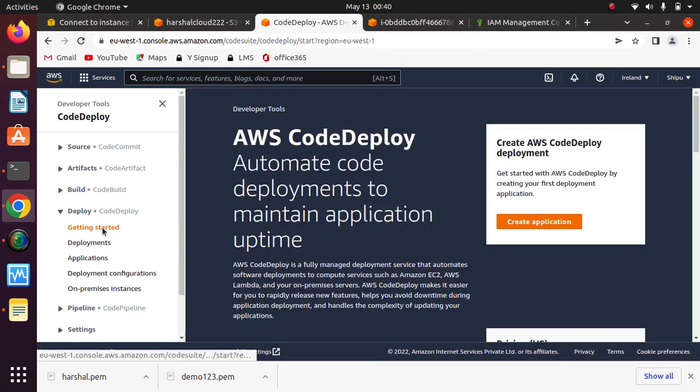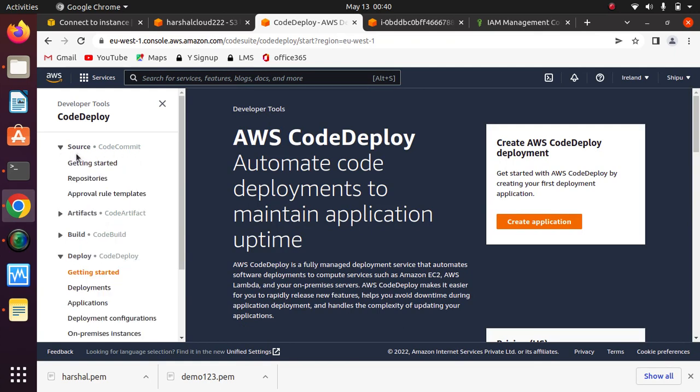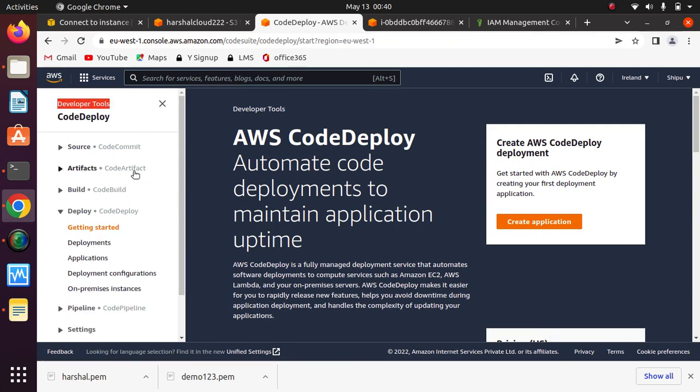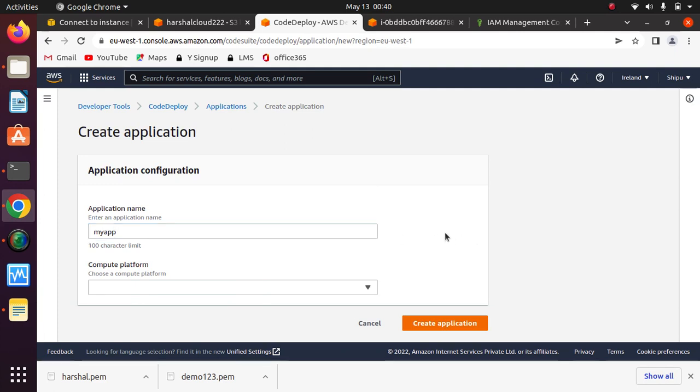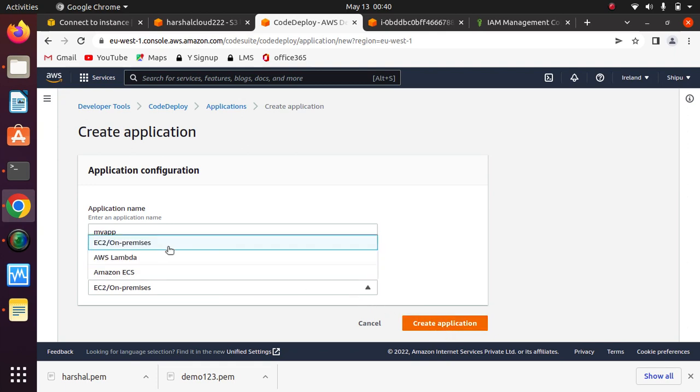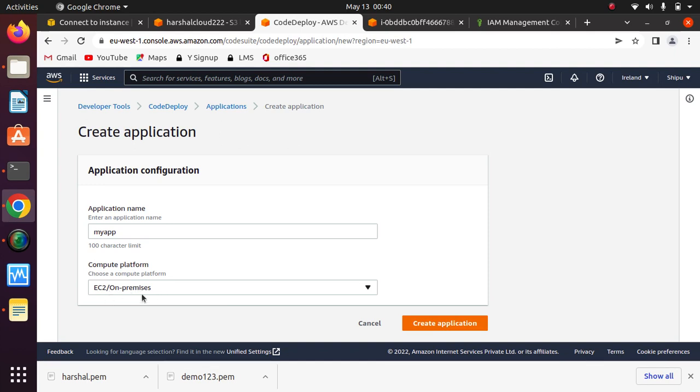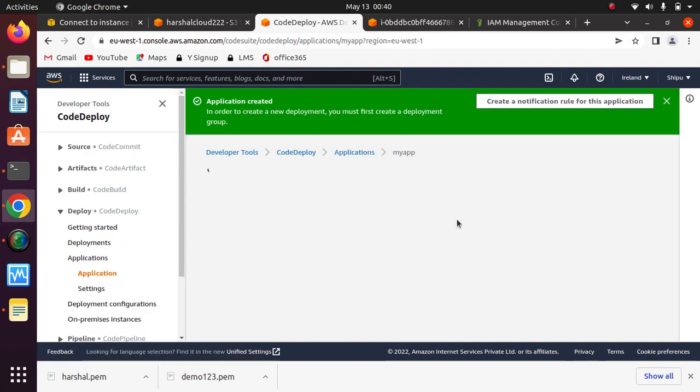So here we are in CodeDeploy. Here you can see CodeCommit, everything is in the developer tools: CodeCommit, CodeArtifact, CodeBuild. We checked CodeCommit, then we already learned about CodeBuild, and now we are going to learn about CodeDeploy. So just create the application, the very first step that we need to do. Just give the name. I give the name my app. You can give whatever you want. Then there is EC2/on-premises. I want to deploy my application on an EC2 instance or on-premises, whatever you have. So okay, create the application.